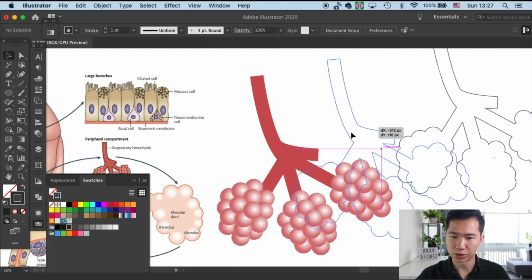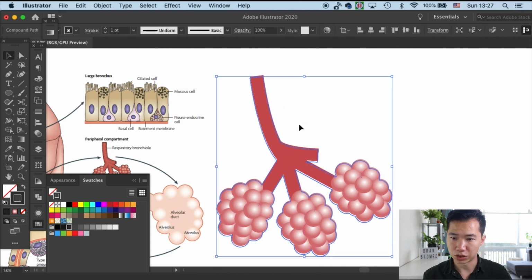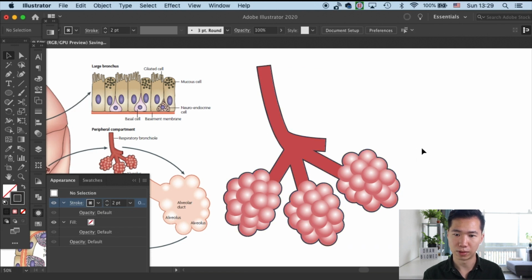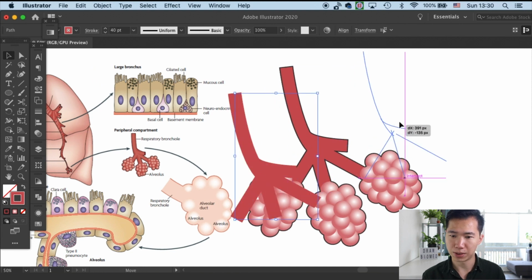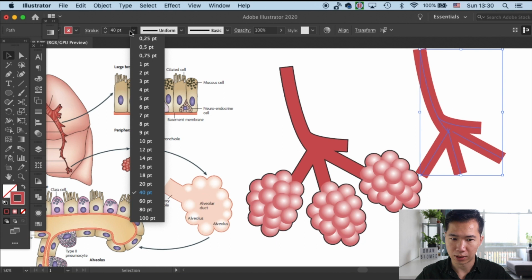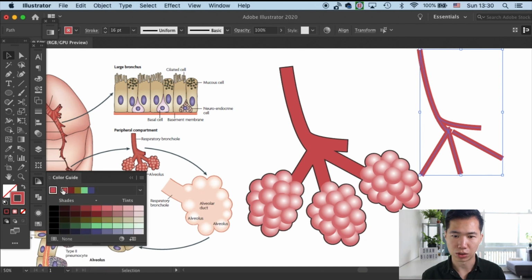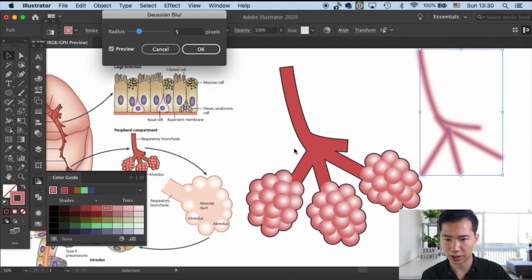Okay, and now we're ready to create the highlights for our bronchioles. And by giving it the highlight, you can create a three-dimensional tube feeling on your bronchioles. So first, let's make a copy of the bronchioles, and then I make it thinner. I will change the stroke color into a lighter color. Then I'll go to blur, Gaussian blur, and just blur up the entire thing.